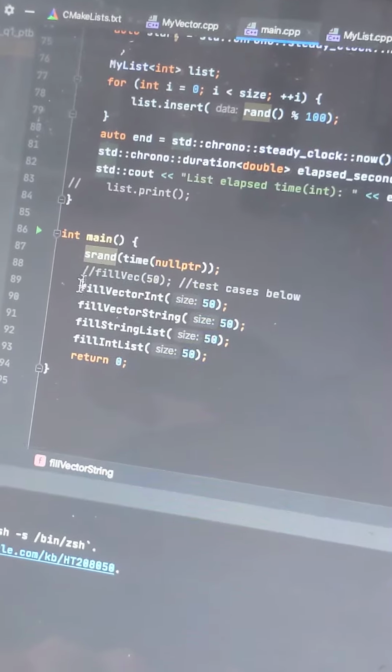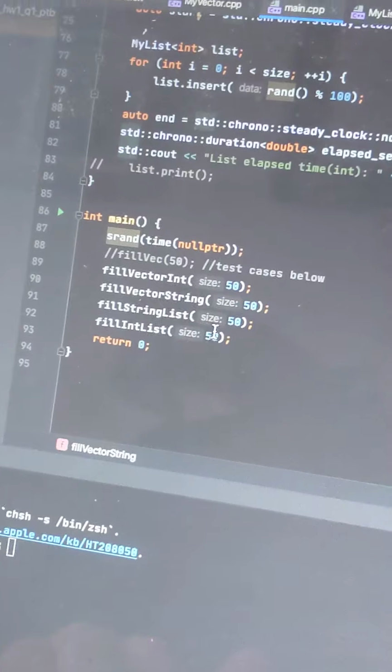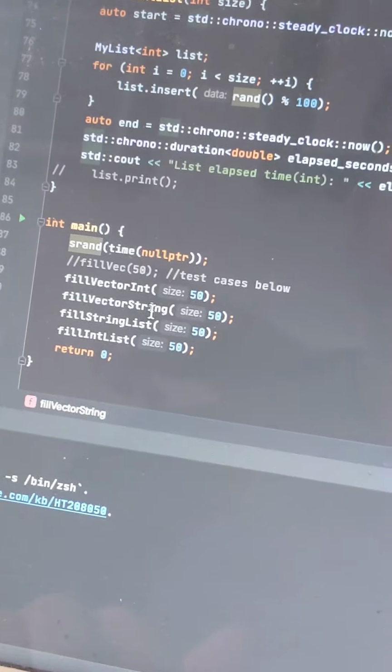And so here we are going to fill the vector with ints, strings, a linked list with strings and ints as well. And we're going to do some replacing also with move semantics. So that's what I'm going to show you.